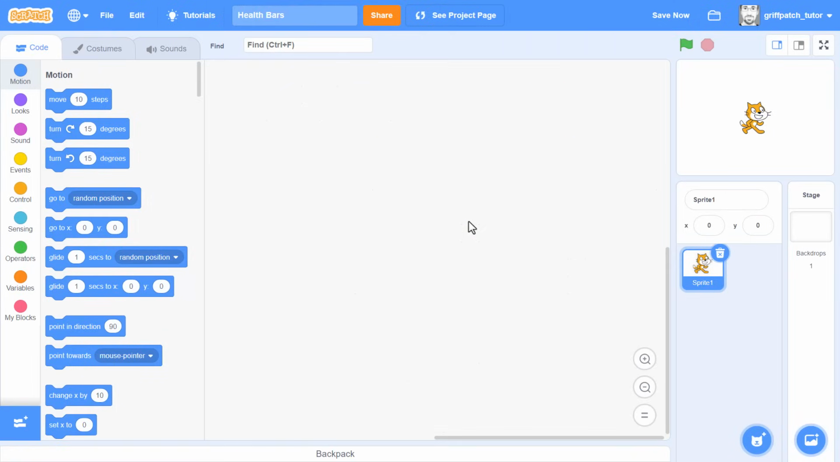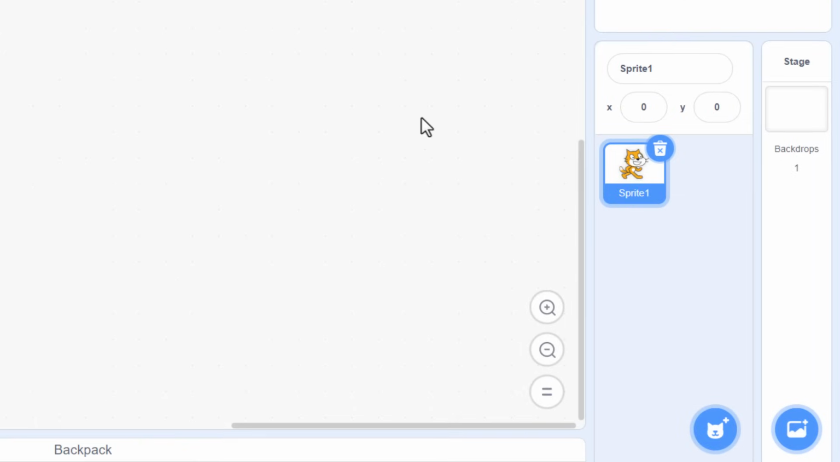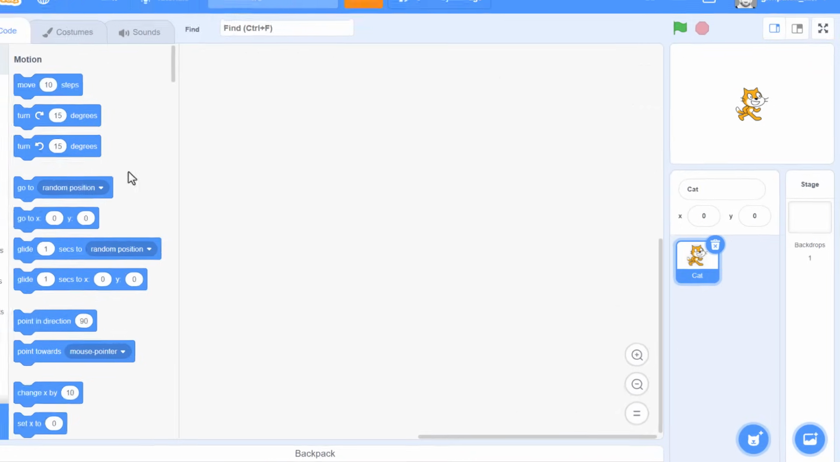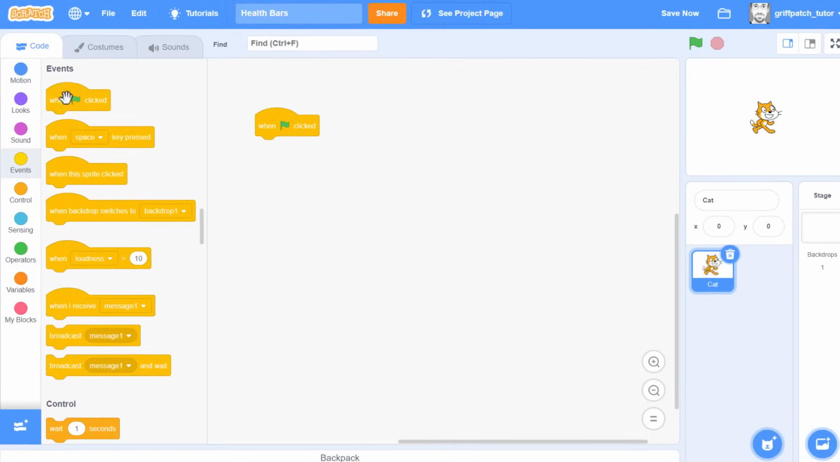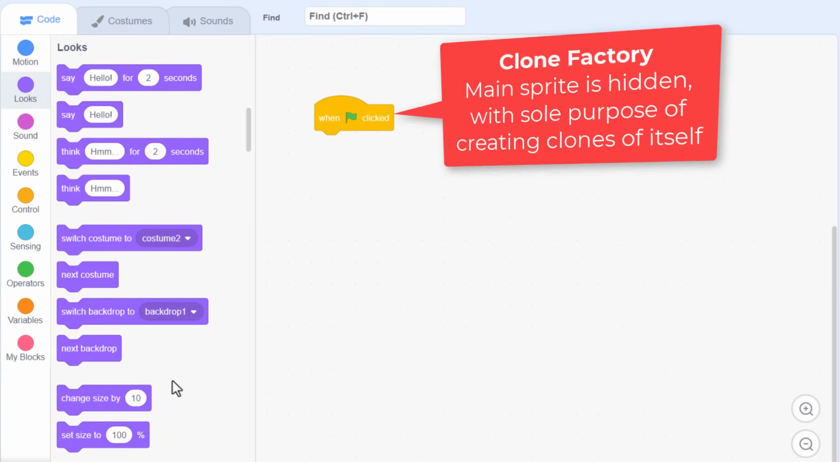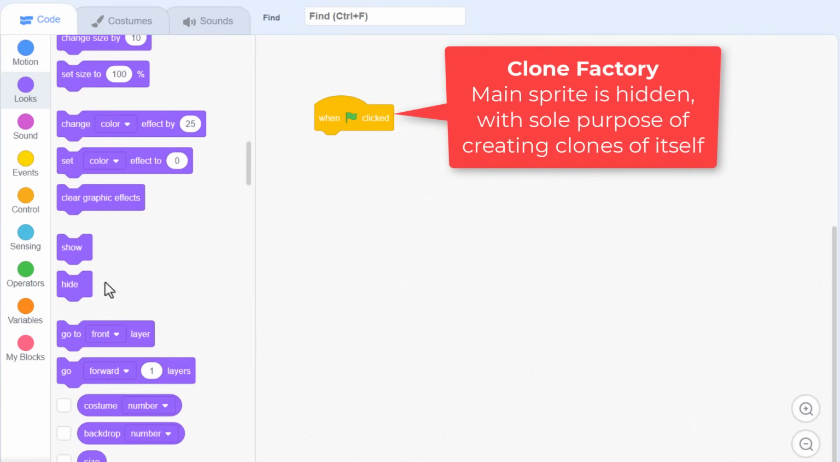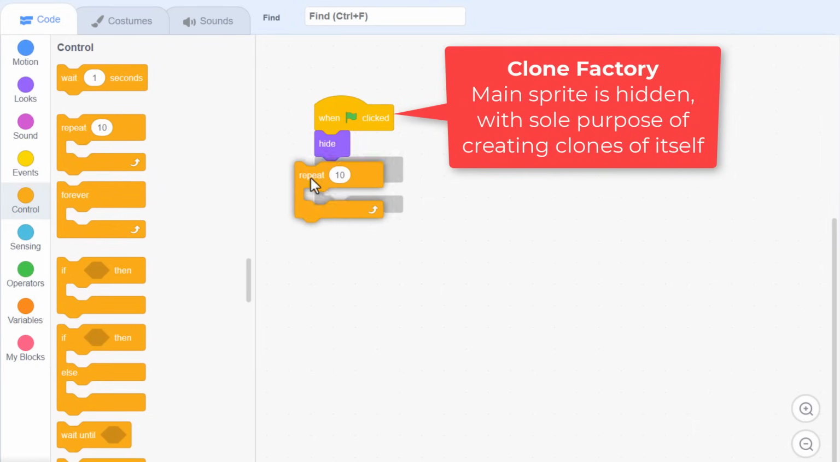To help us develop our health bars, let's start a new project and throw together the most basic of games. Scratchy, you have a role to play. You will stay. We'll just rename you as Cat. I want 3 cat clones to wander around the stage. So, when flag clicked, we hide. Yes, this is one of those clone factories I've talked about before, where the original sprite stays hidden away. Now, repeat 3 and create a clone of myself.